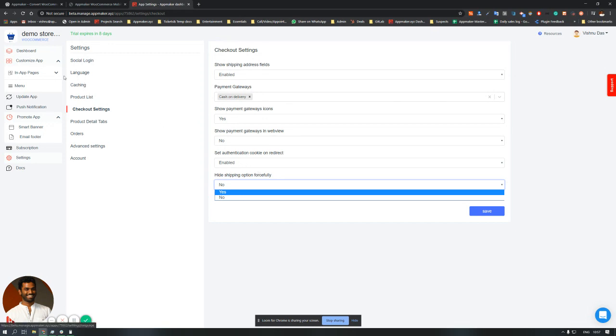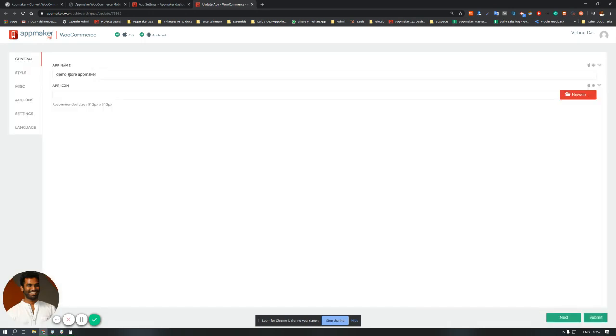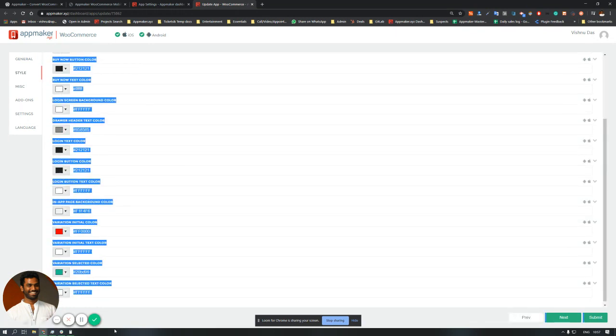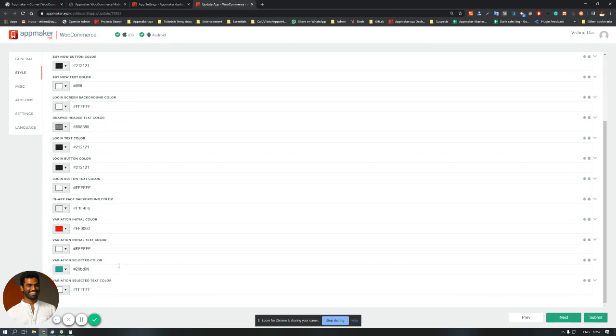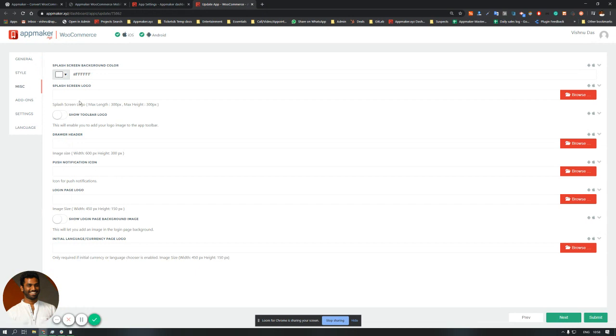The other thing would be to go to the Update app tab. Here is where you make the theme changes or upload the branding assets for the app, like your store logo, the loading screen for the app, things like that. You can change the app name here. You can upload an app icon here. You can change the color codes for most of the things in the app, the text in the app, the add to cart button, the buy now button color. Here is where you upload the branding assets for the app.